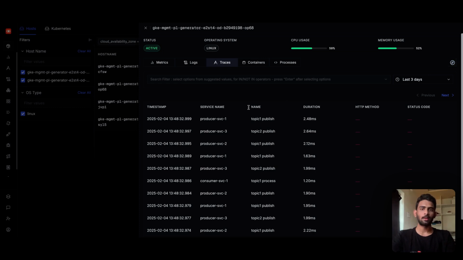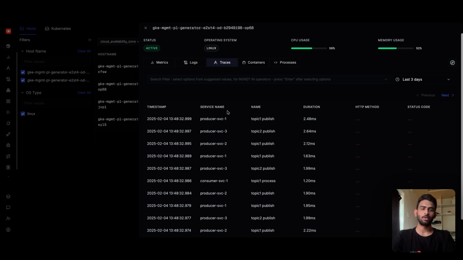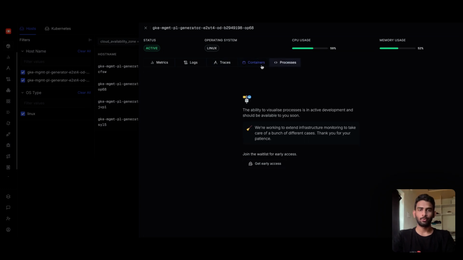The where clause here works similar to the search clause in logs, where you can further reduce the search space and see only the spans that you are interested in. That is about the host monitoring. We have tabs for containers and processes. We don't have them ready yet. We would like to hear your interest in this.